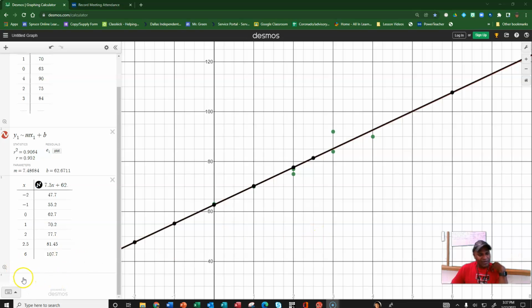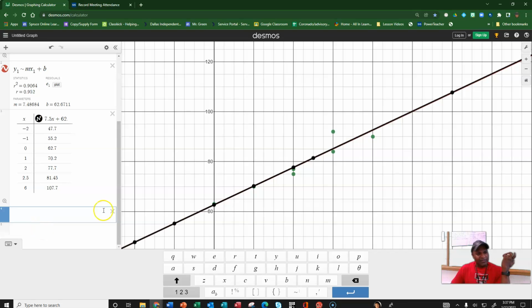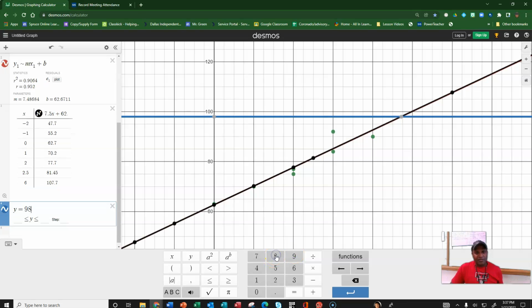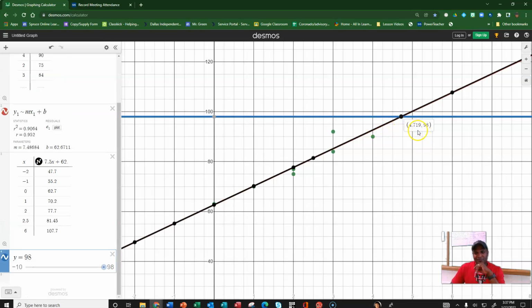Well, this time I'm going to go to another line and I'm going to type y equals, let's see, where's my equal sign? Yeah, y equals 98. Now the calculator drew a line at 98. So if I click on the intersection, the x value is going to tell me how many hours she studied. So that's 4.7. So she studied 4.7 hours.